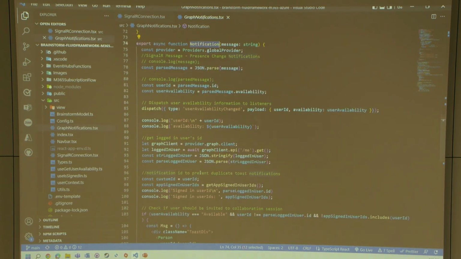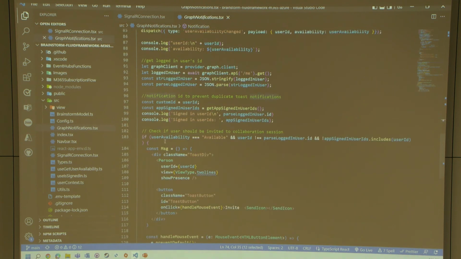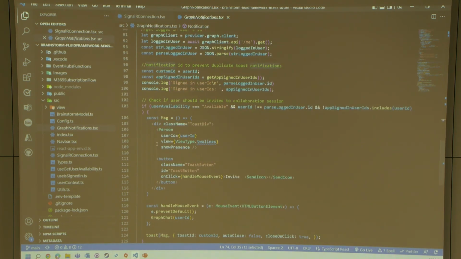This is the place where we check the user availability. Of course, in the Brainstorm app, I don't want to be notified if Dan is do not disturb. I want to be informed if Dan is available, so I can invite him to join me. That's why I built a really simple if loop here. If the user availability is available, and if the user is not logged in, so he's not a part of the Brainstorm app yet, I can just send the toast notification here.